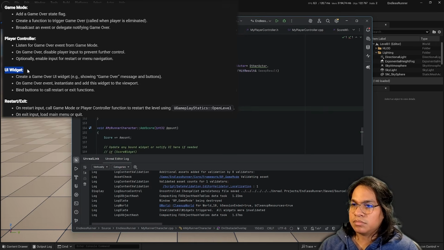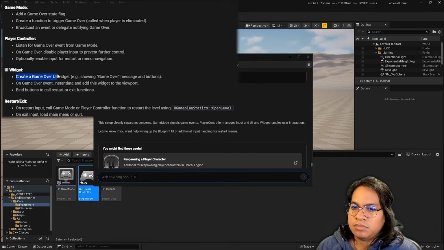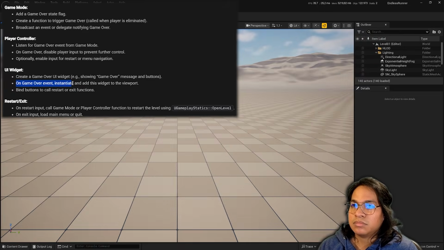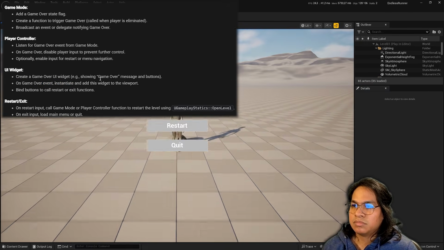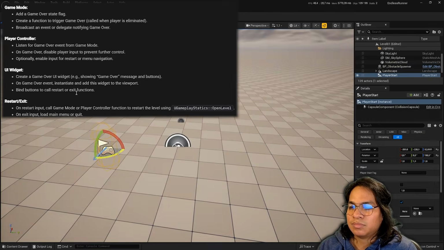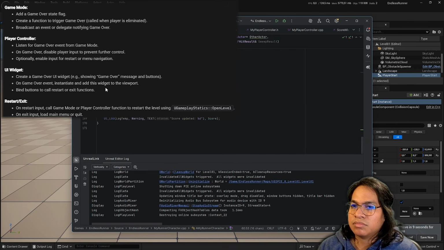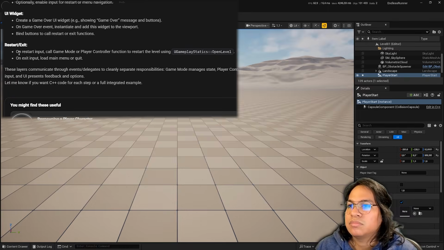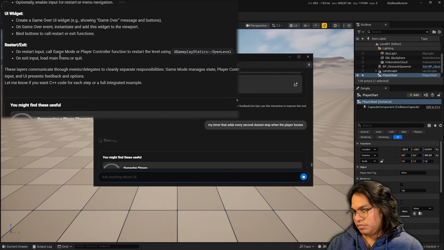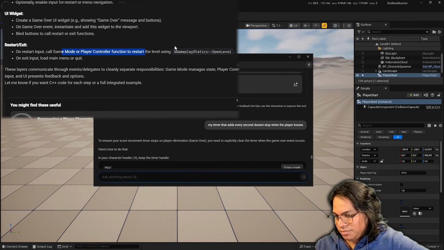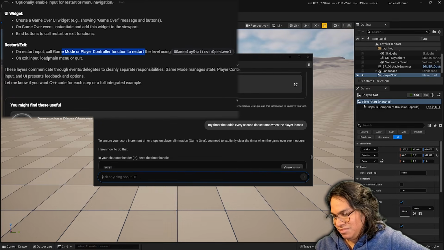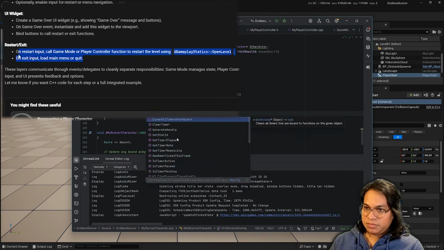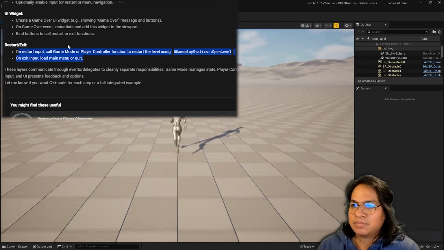Later, do UI widget, create the game over. On game over event, show the widget, bind the buttons to call restart and exit. On restart, let's just call the open level, and exit is just an exit. So yeah, I mean, this is pretty standard stuff.